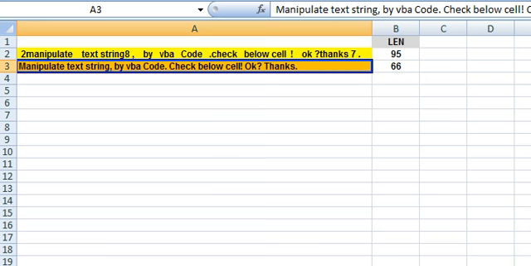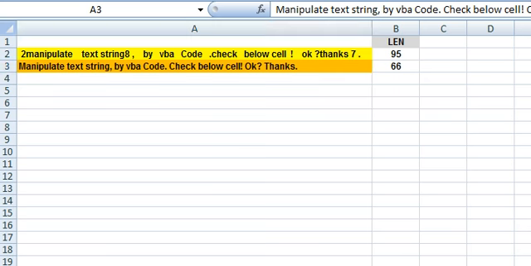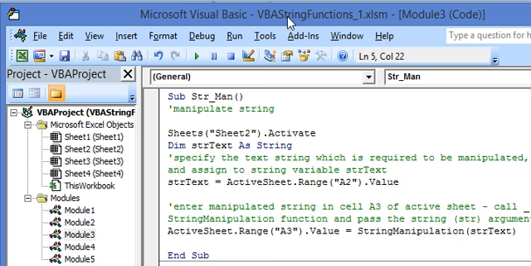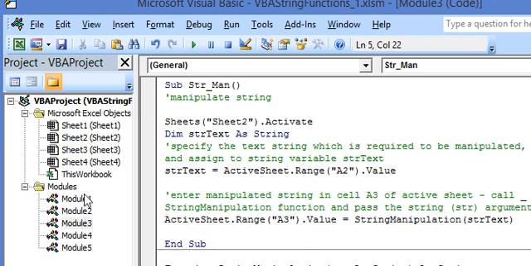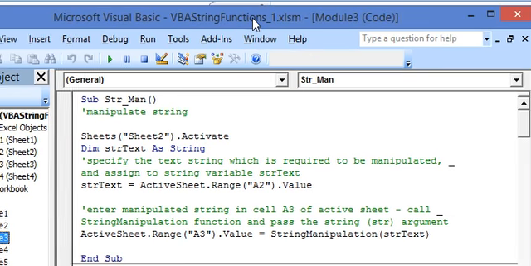and run through the macros which have been used to manipulate the text string. These macros are located in the standard code modules. You see the standard modules 1 to 5 here. So our current macros are located in module 3.